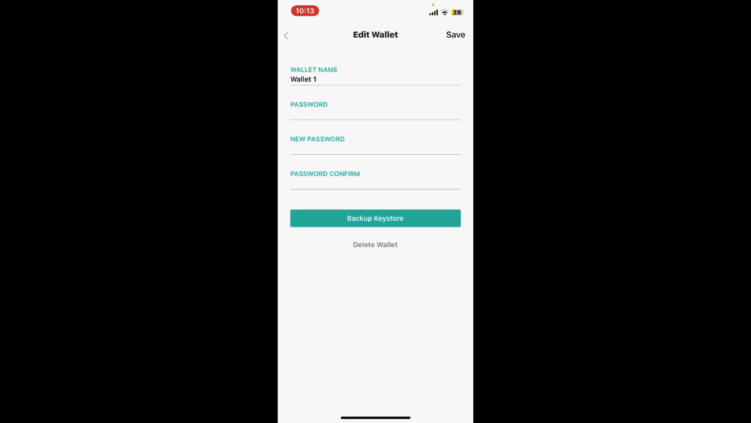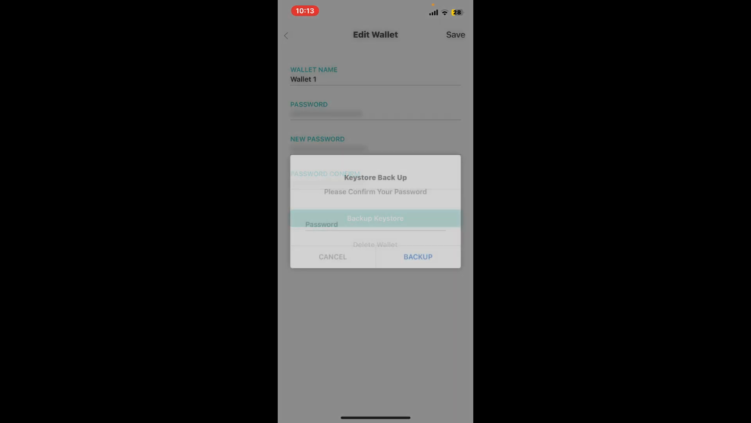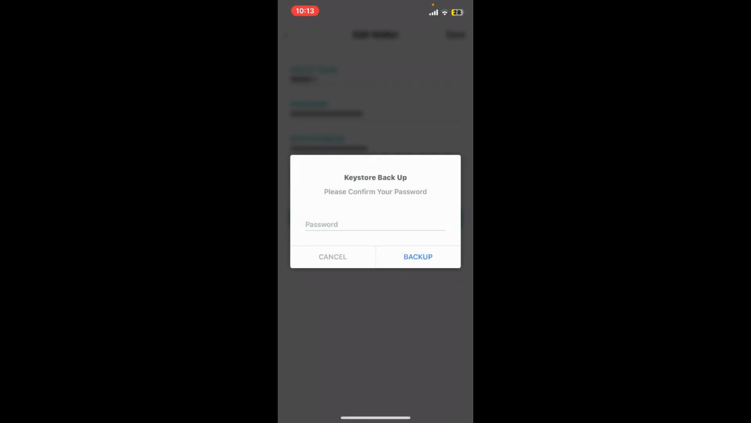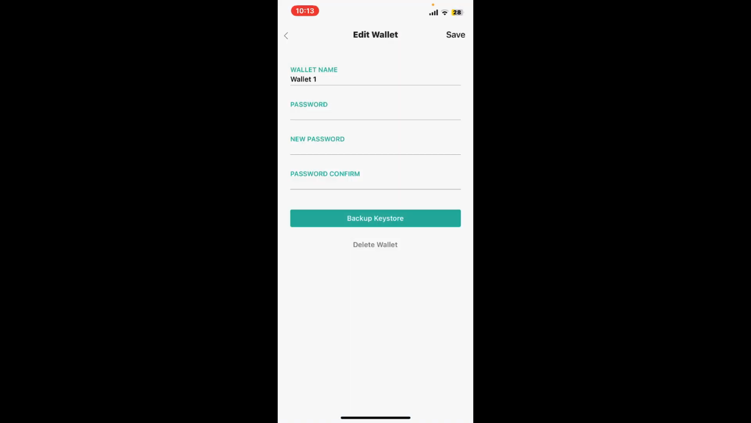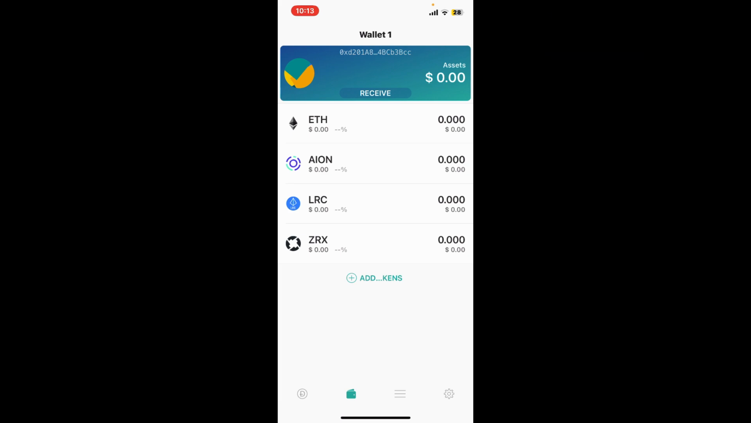Now, in order to backup your key store, tap on Backup Key Store, enter the current wallet password in the text box, and tap Backup. If you've already backed up your key store, then you can proceed by tapping on the Save button at the top right, and you will then be able to change your password for TokenPocket. Now, next time when prompted, you will need to enter the newly updated password. So that is how you can easily change password on TokenPocket in a few simple steps.